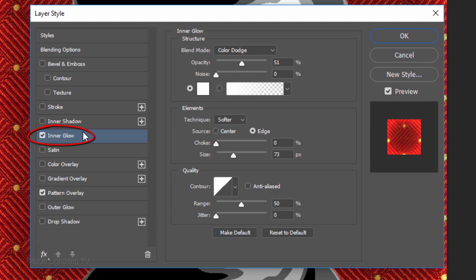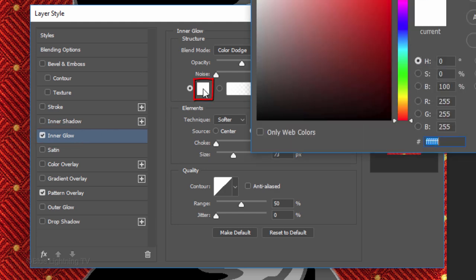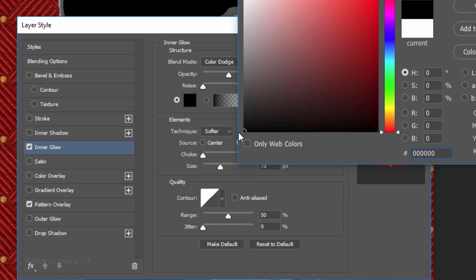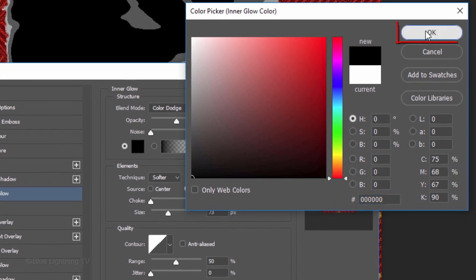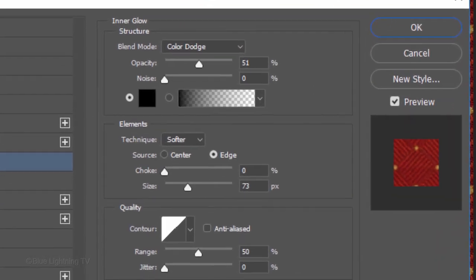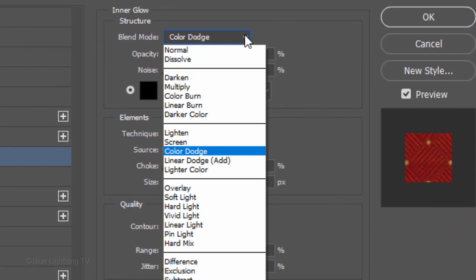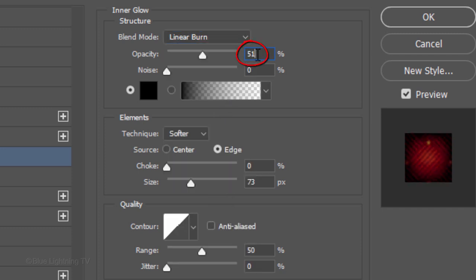Click Inner Glow. Click the color box and pick Black. Then click OK or press Enter or Return. Change the blend mode to linear burn and the opacity to 20%. The source is edge, the choke is 0%, and the size is 20 pixels.